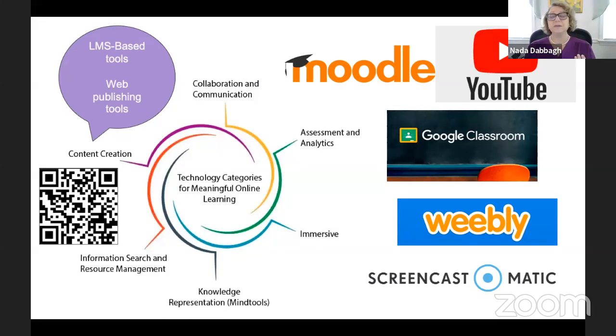Of course, if you use learning management systems like we do at George Mason University, we use Blackboard as a learning management system. There are also Moodle, as you see on the right, and Google Classroom, which can also be considered a learning management system. There are web publishing tools like Weebly or Wix that also allow you to create content, and video creation tools like Screencast-O-Matic and YouTube. The primary affordance of content creation tools is to create online instructional content and deliver it to your students. It's primarily used by faculty like us and by instructional designers. Most learning management systems have specific features that allow you to create content.